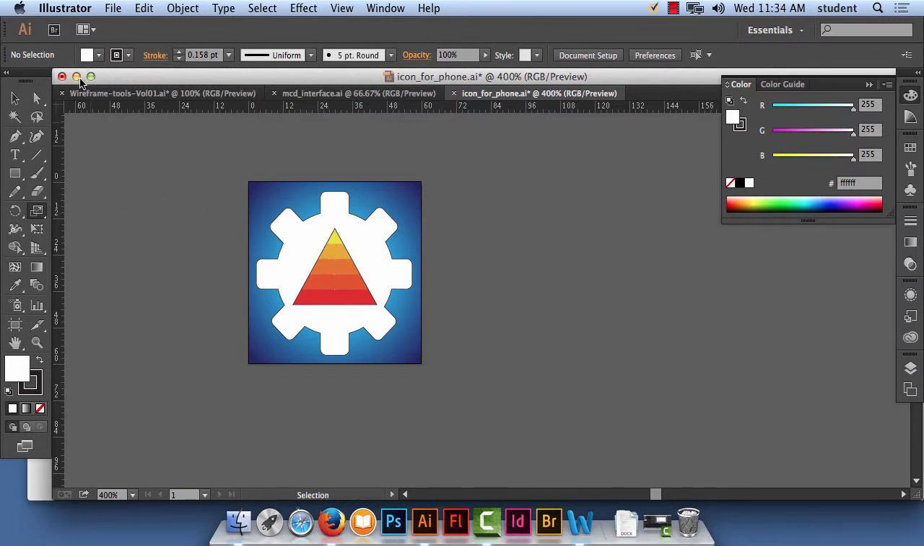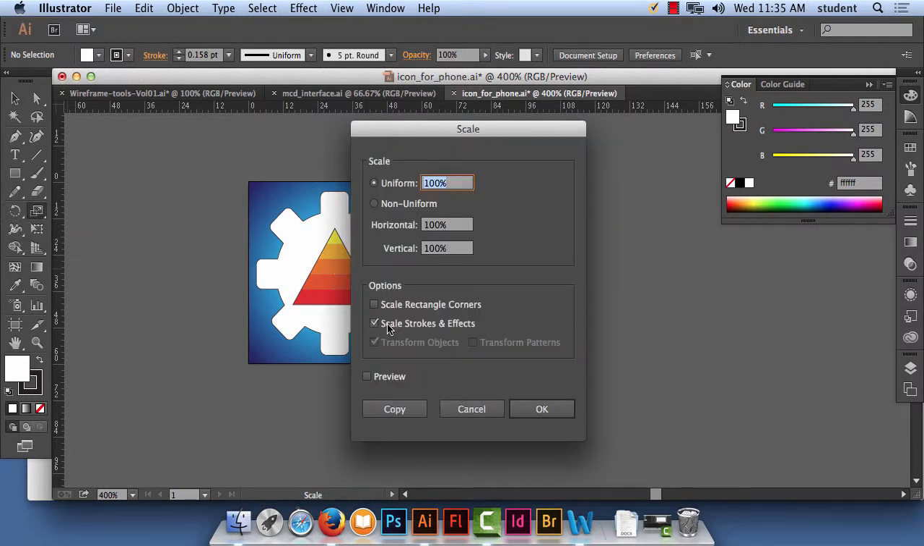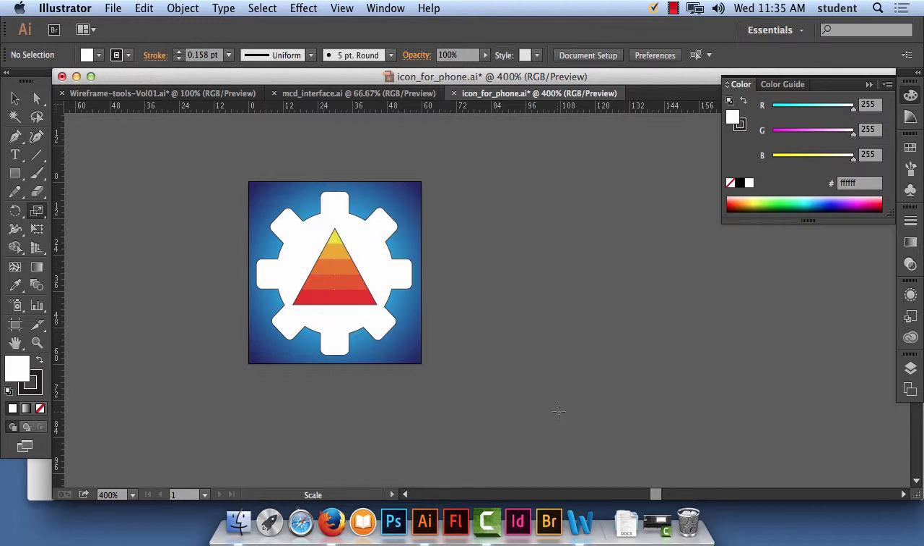So again, if you're using the black arrow and you're scaling your artwork down and the stroke is staying the same, it's because in the scale options, if I double click on the scale options, you've got to make sure it says scale, strokes, and effects so that they scale appropriately down as well. That's the point I was trying to make.